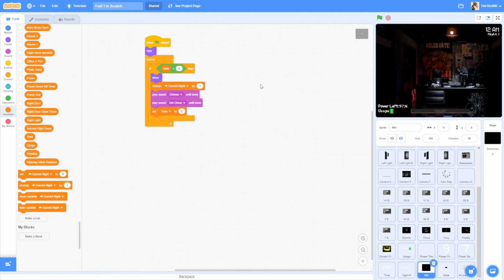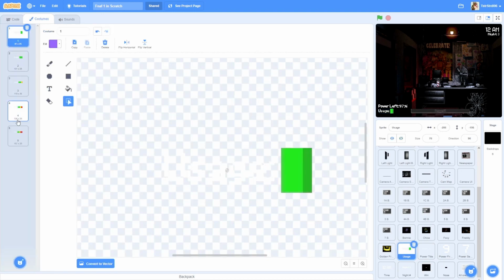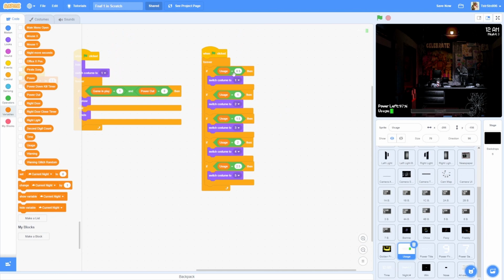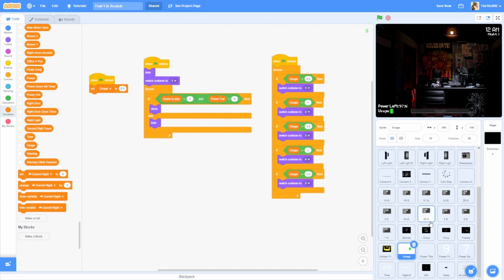I gotta fix this because, as some people have already told me, once it hits the next night, it doesn't reset anything. That's a whole other can of worms. The usage is just another costume that changes depending on how many usage bars you're using. At 0.5 it's always going to have one, and the more it goes up, it changes. This is the same thing that shows it. When the flag is clicked, it sets it to 0.5 to start.